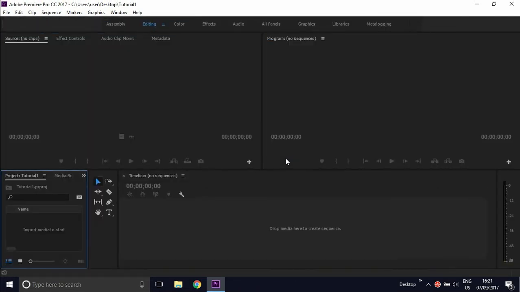This is our work area, and you can configure it as you like to have various windows in various locations. I'll show you this in a later tutorial, but for the sake of uniformity, we'll stick to this layout. So the first thing we'll do is import media so that we can begin editing.